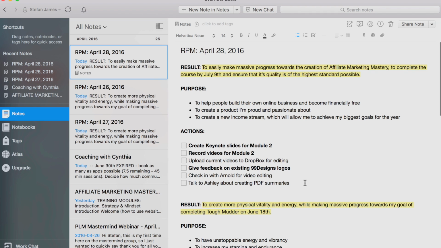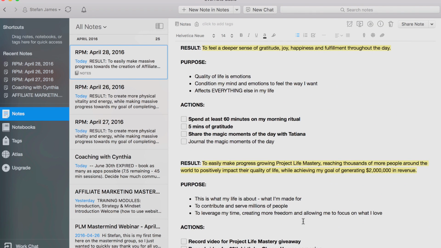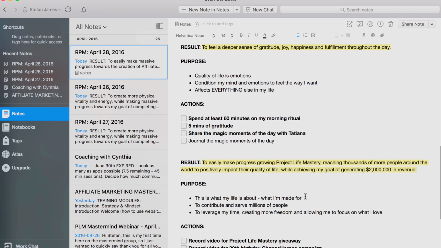I know that any financial goal, any external goal, is not going to create any happiness. And so I understand I have to focus on that every day if I want to have an extraordinary life. Another reason is to condition my mind and emotions to feel the way that I want, because you have to condition yourself to feel the way you want.